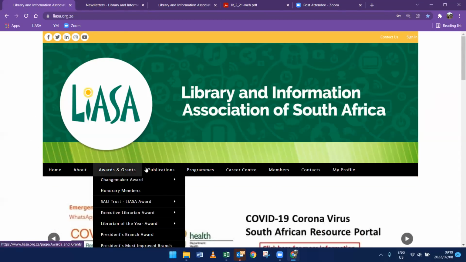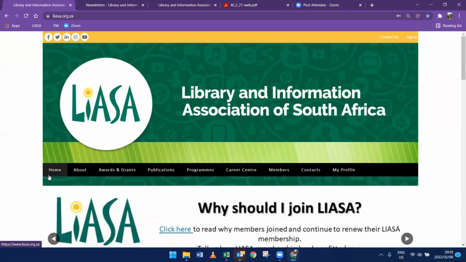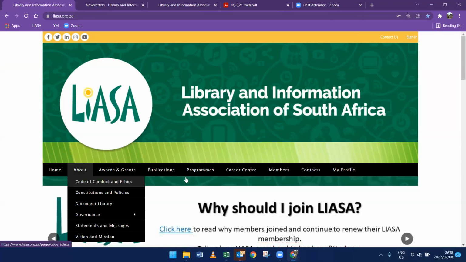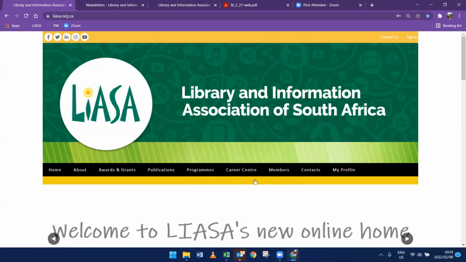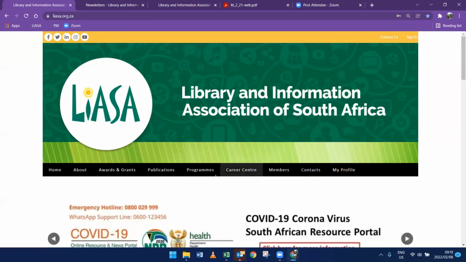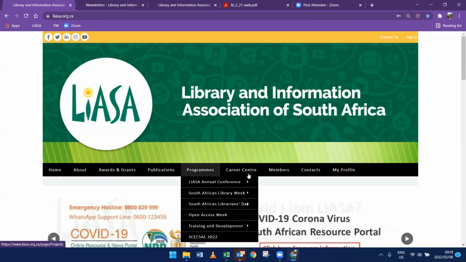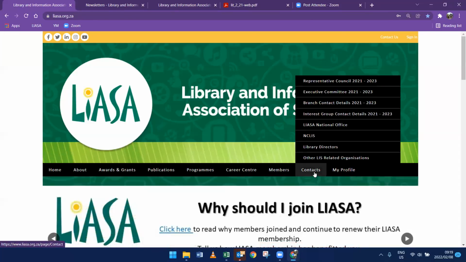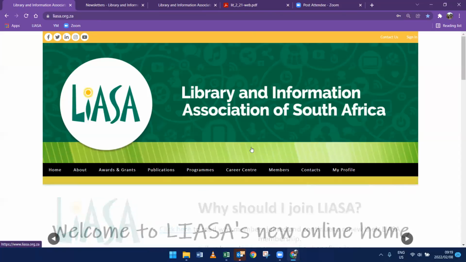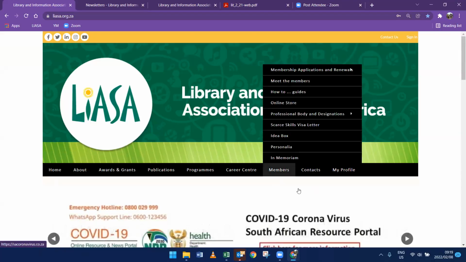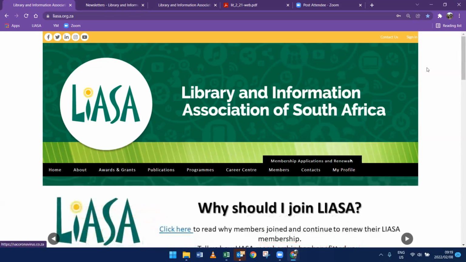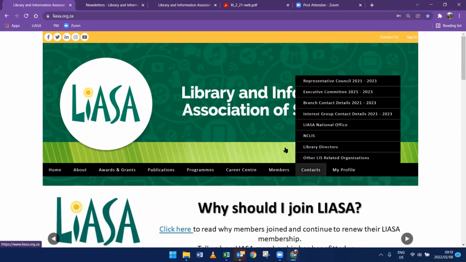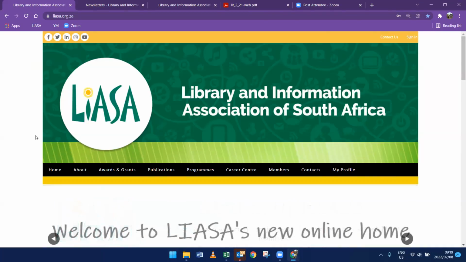Now we're going to take a look at the black ribbon that's over here. It's got the different tabs that you can access the different pages on the LIASA website. Take note over here of the headings where you've got programs, career center, members, and contacts. Once you sign into your profile, an extra tab is going to appear that's going to show you groups. At the moment, it's not over there, but the moment we sign in, it's going to appear right over there.